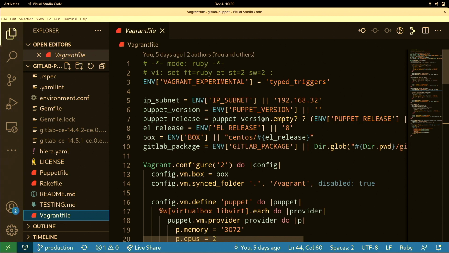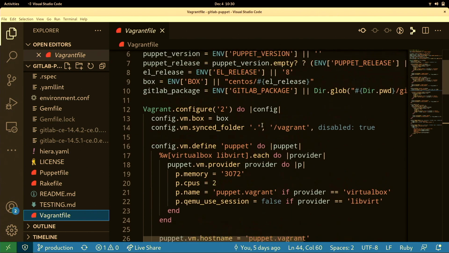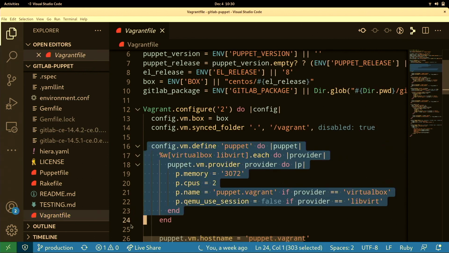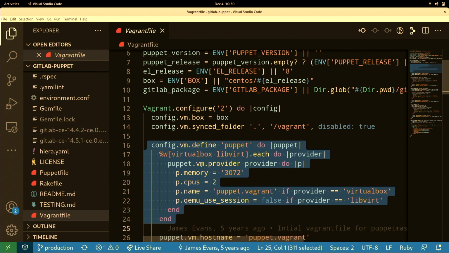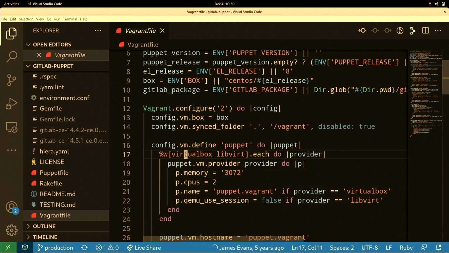So there's a little bit of extra code in here to do that, but most of this is just defining my virtual machines, right? So I do a little trick here where I'm actually setting up for either VirtualBox or libvirt. I'm running libvirt locally. Libvirt's a lot faster if you've got a Linux machine. Use libvirt. Don't use VirtualBox. You'll thank yourself.